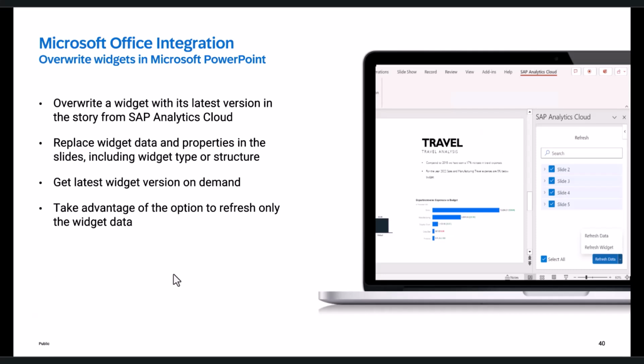The last feature delivered this quarter is Overwrite Widgets or Refresh Widget. This option allows you to get the latest version of the widget in the story of SAP Analytics Cloud. When you refresh the widget, it will replace it by the latest version in the story, including the widget data and properties, the widget type, and its structure.